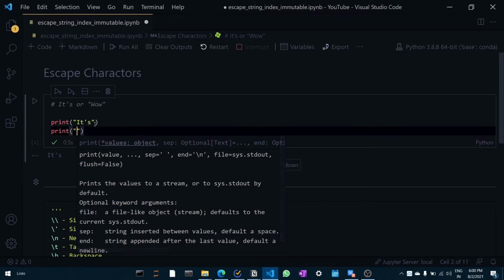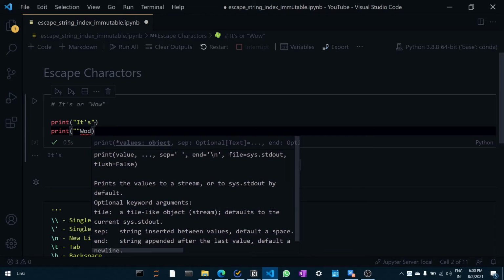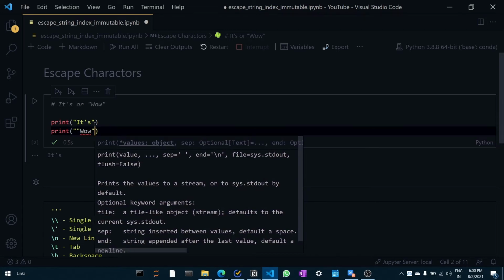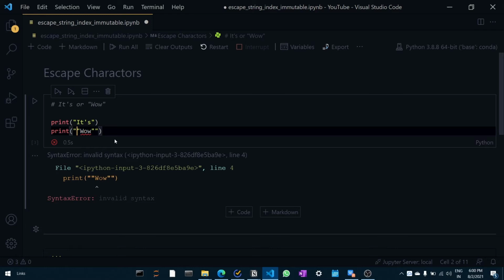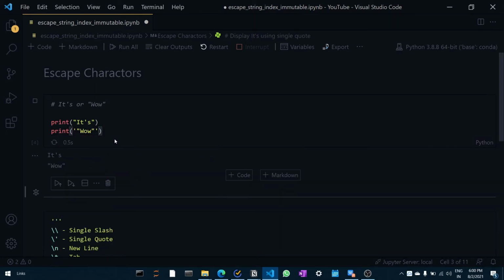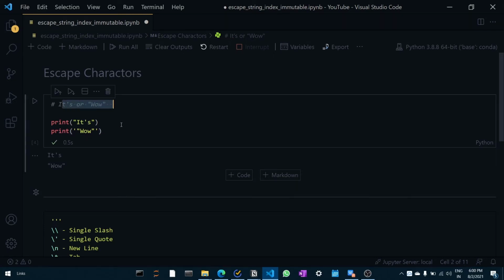Let's press shift and enter, and here also we get the syntax error. It means that we cannot use the same quote inside. So let's replace double quotes with single. That should solve our problem. And yeah, right now we know how to print this too. But instead of doing all this, we use escape characters to do the same task.